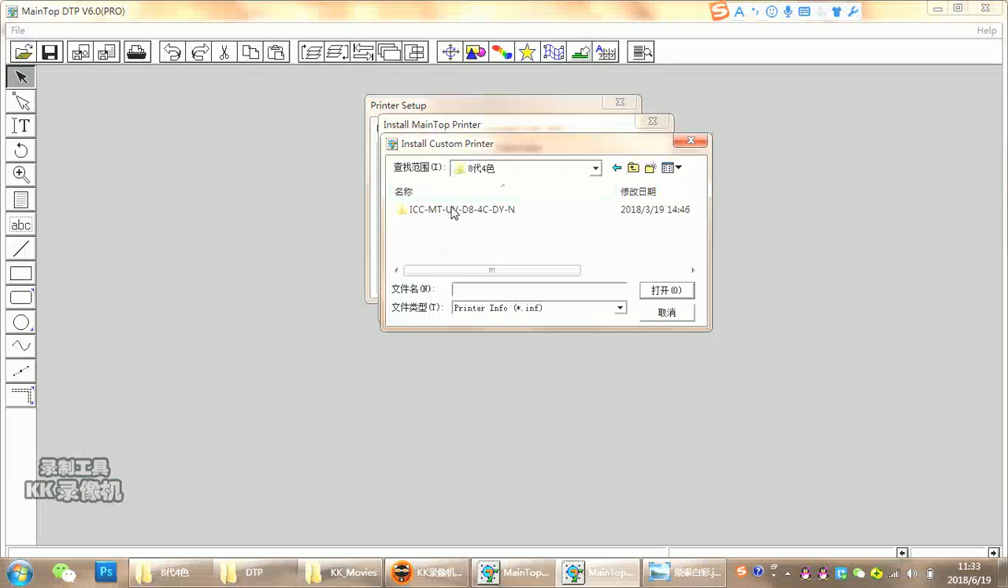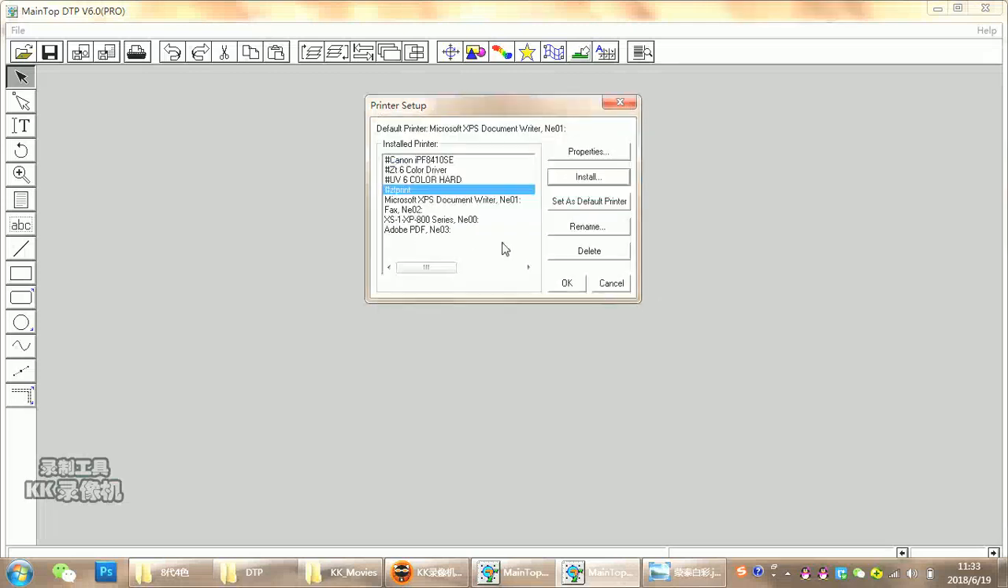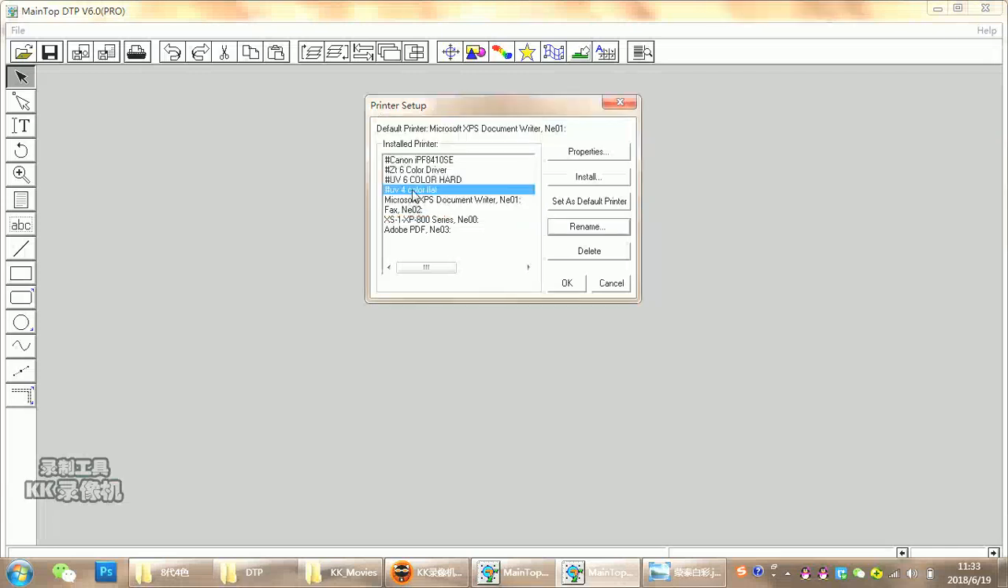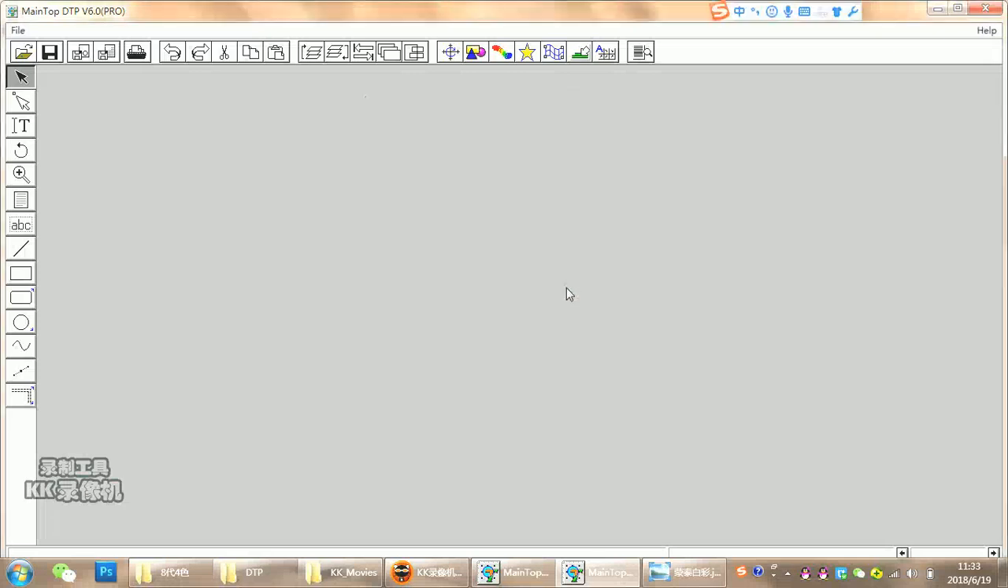Such as for color, you can see ICC Maintop UVDA for color. Then click here, open it, then it will choose. We suggest to rename it UV for color or flat. This name assures which you can send, then set as default printer. Then each time when you open Maintop, it will choose this ICC automatically.